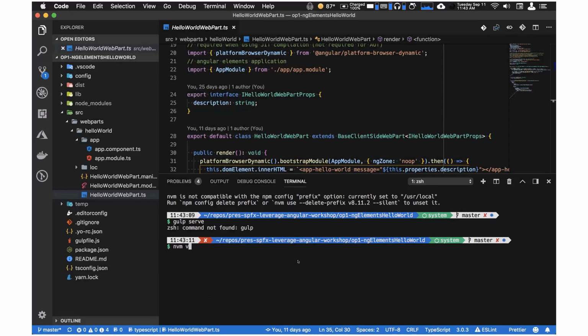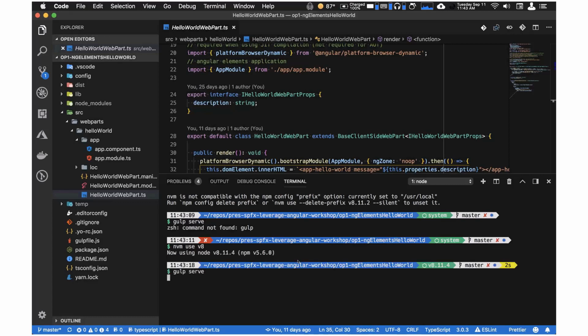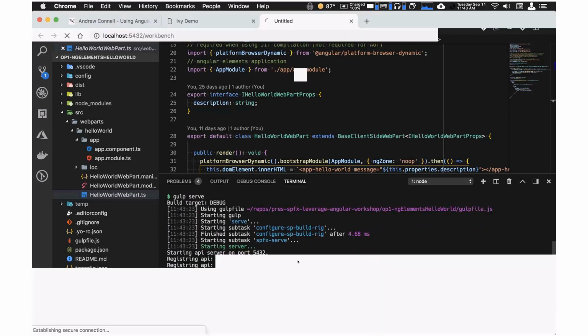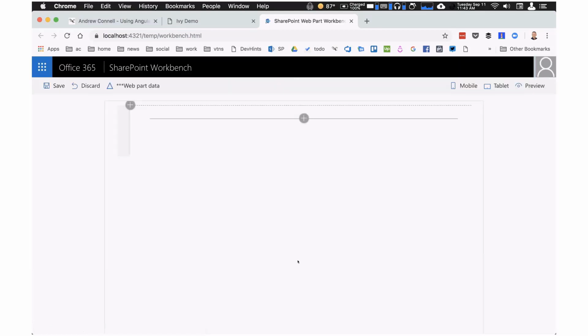And that's because I have to do npm use v8. And then do a gulp serve. And I'm not spending a lot of time on the code here because Stefan's got a good demo right after me, and so I want to make sure I don't take up his time. But my blog post series does explain this quite a bit as well if you're interested.